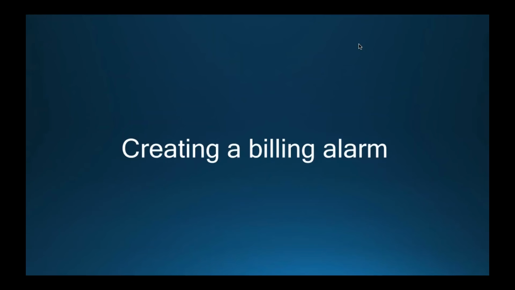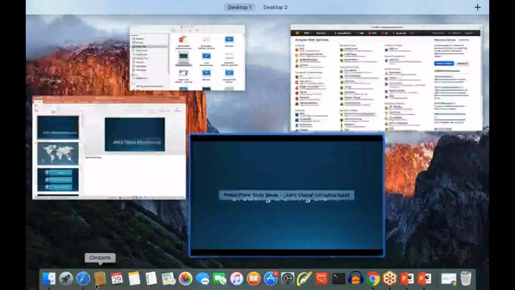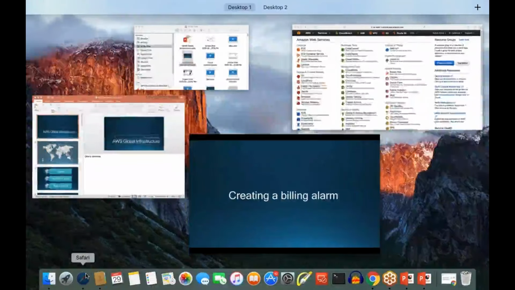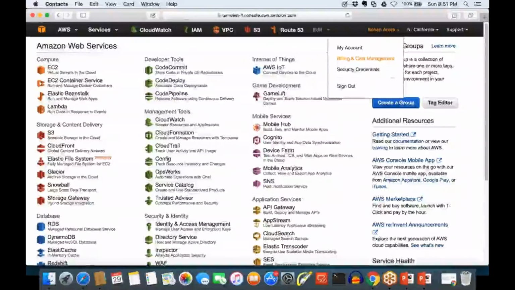Now, let's see how to create a billing alarm. I'll let you know 2 or 3 important steps for you to manage your cost. First thing first, let me show you how you can see your billing. At the top right corner, you can see my name, Rohan Arora. Once you go over there, go to Billing and Cost Management.